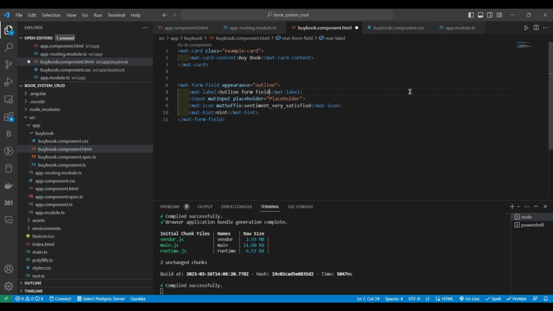So the label, whichever I want to give, like the student ID, something like that. So the student is going to buy a book. Let me say a student is going to buy the book. So we will give it as student ID itself. Let it be student ID, and we will have a placeholder for sure, which says enter student ID or something. We will have it. Enter student ID.